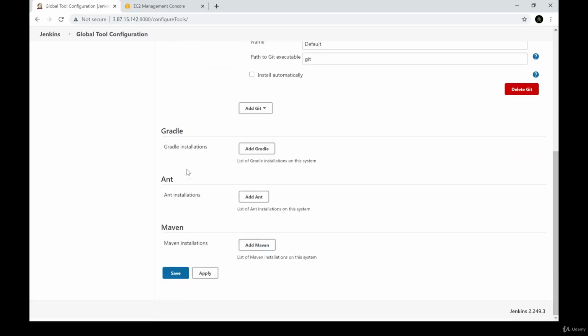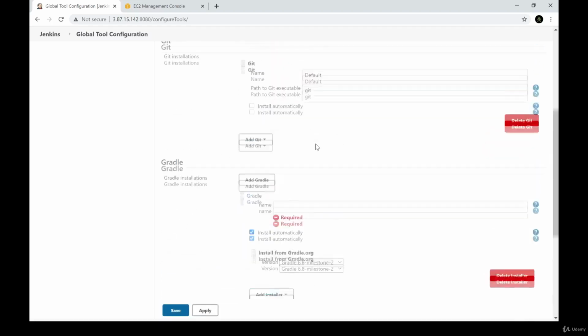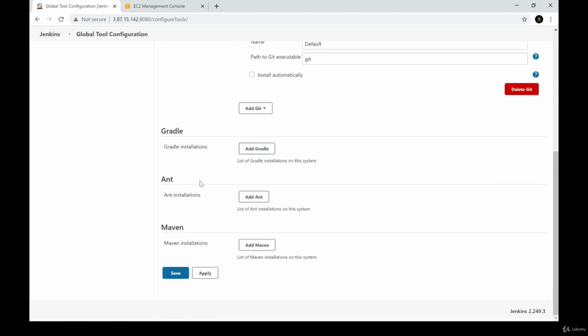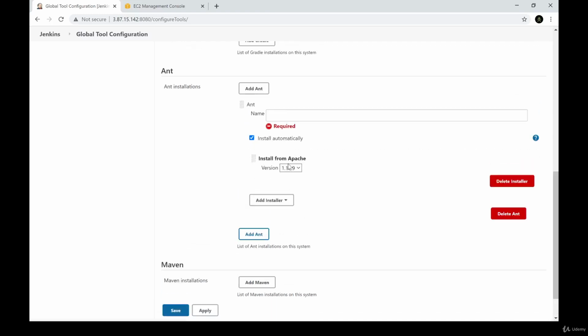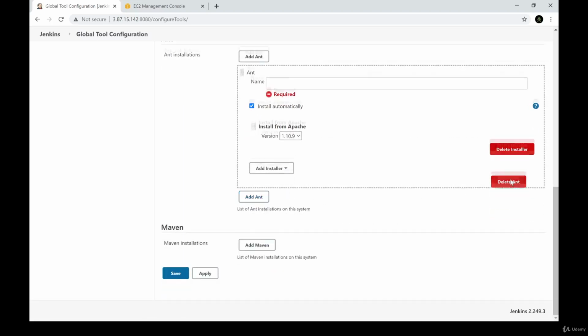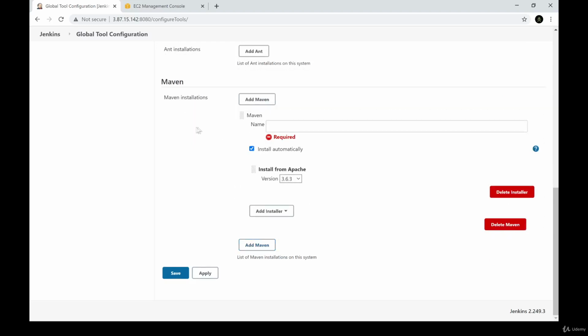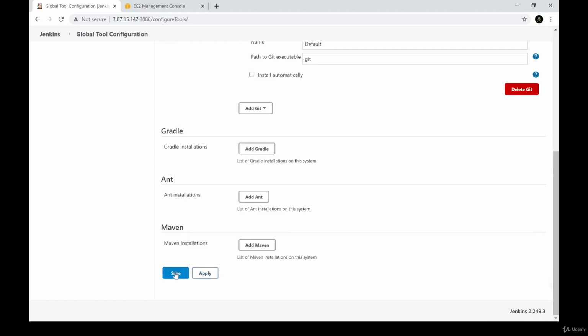All right, for Gradle as well, you can add Gradle, the name, and you can just type the information or the version you want, and then you can just download it and install it as well. And the same thing, as you can see, you can choose the version from Apache, and here the name and install automatically. Actually they are the same, and it is the same for Maven as well. Choose the version and everything is working fine, then just apply or save.